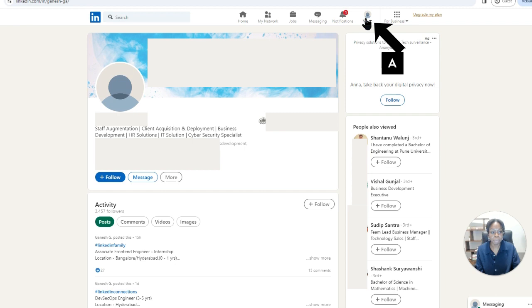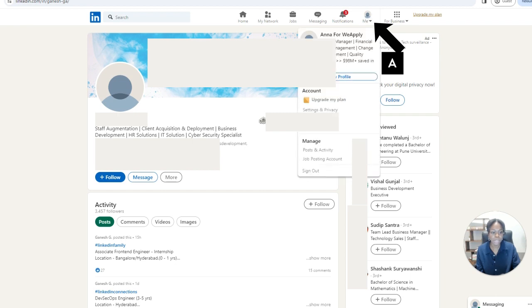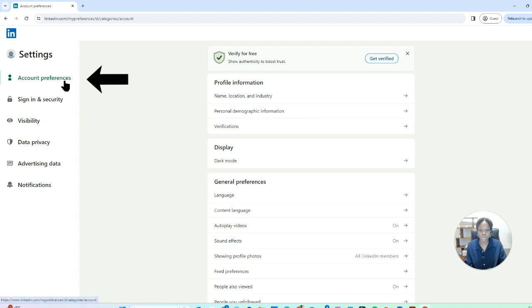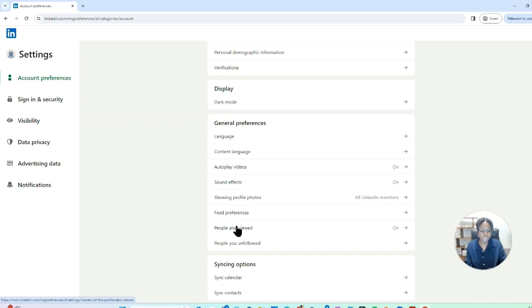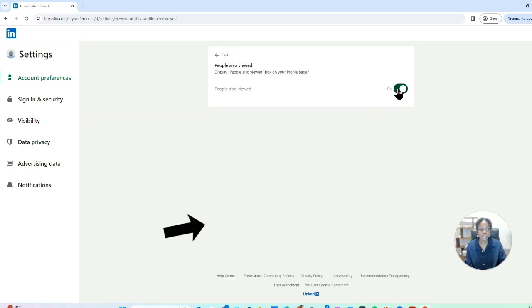You click on Me right at the top here, and then you'll go to Settings and Privacy. From there, you'll go to Account Preferences, and then you'll scroll down. You'll see here People Also Viewed. So just by clicking on that, you just click right there to turn it off, and that's how you make the change to your profile so that the People Also Viewed setting is turned off on your LinkedIn profile.